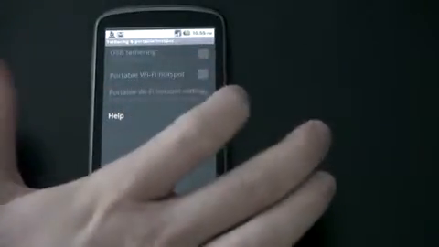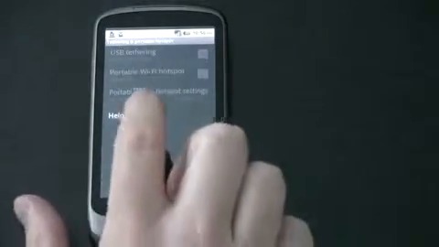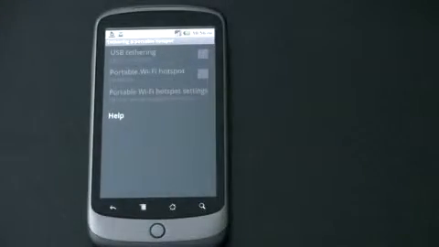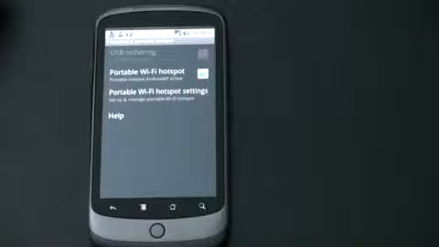Go ahead and turn this on. You can see what it looks like. Takes a little bit of time. You can see it says turning on, sort of grayed out down below. And about 10 or 15 seconds, you are now kicking out Wi-Fi. See the little icon in the upper left-hand corner letting you know that it's working.